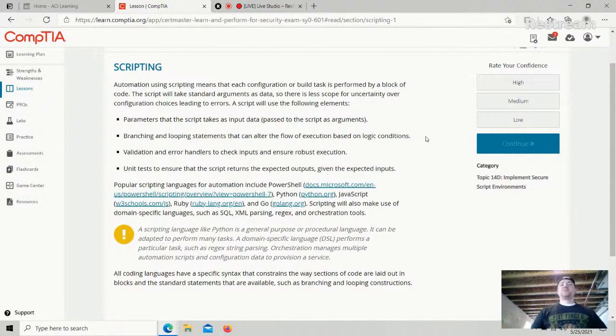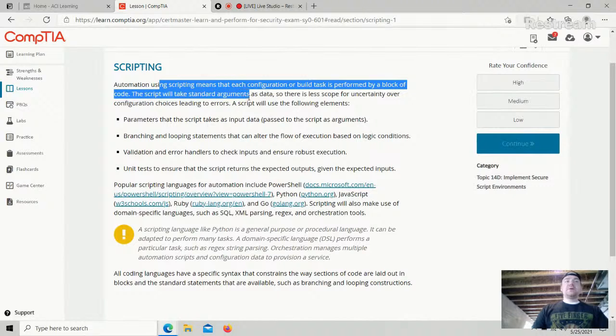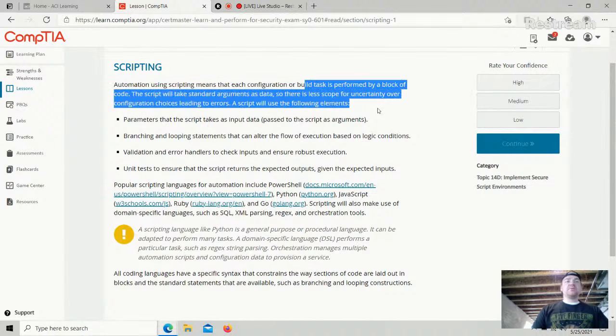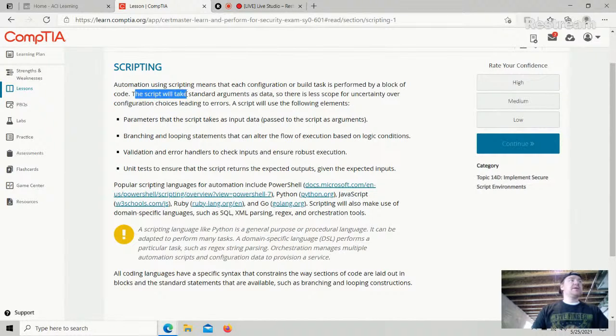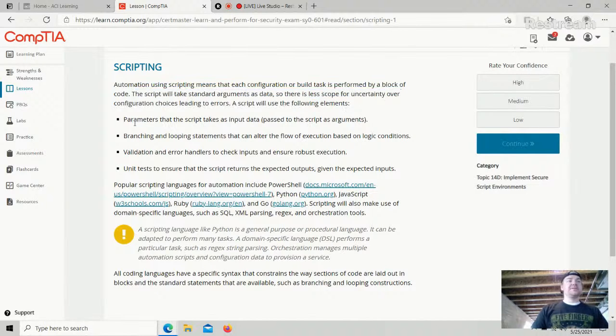All right. So we're going into scripting automation. Using scripting means that each configuration or build task is performed by a block of code. The script will take standard arguments as data, so there's less scope for uncertainty over configuration choices leading to errors. The script will use the following elements.